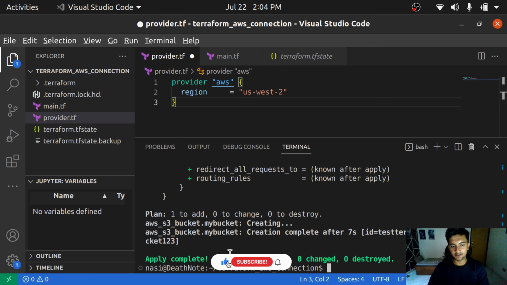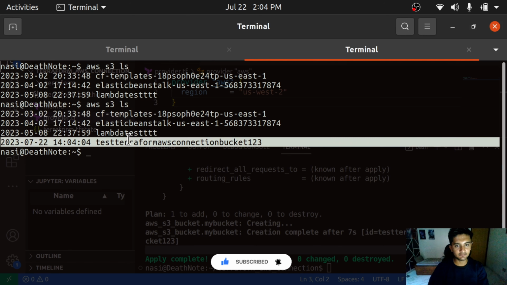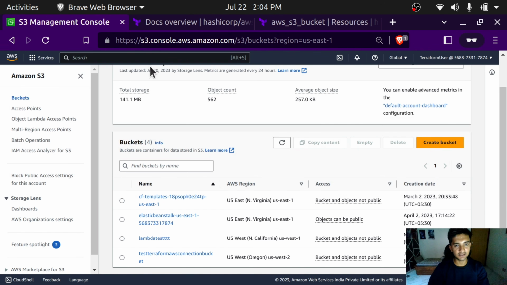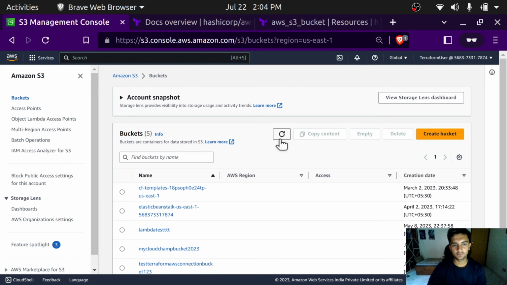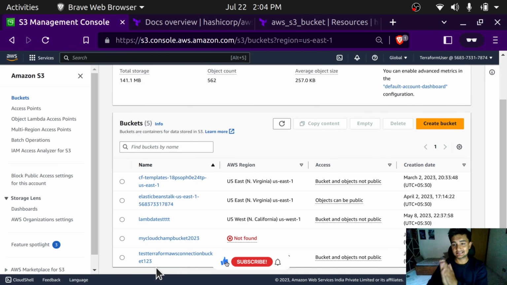So you can see it says 1 resource has been created, and you can confirm that by running aws s3 ls. And you can see that the Terraform test bucket is there. And I can also show you this in the console. So let's refresh. And you can see here, this is also created. So this is how you can connect your AWS with Terraform and create resources.